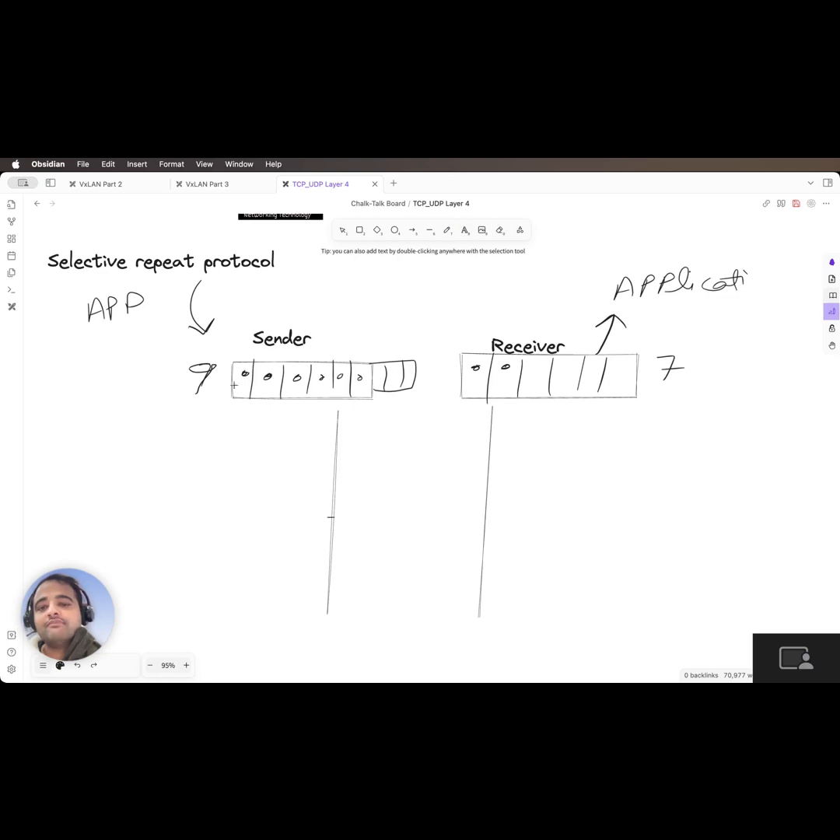To overcome this, we built TCP, the transmission control protocol. TCP will negotiate the window size between the sender and receiver. Not only that, it negotiates multiple other things which we are going to discuss in our next video.